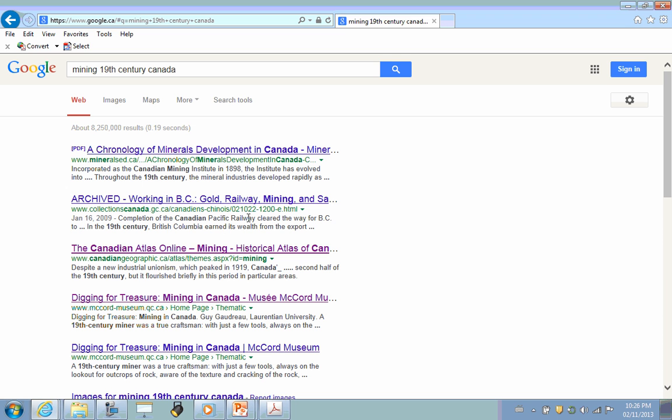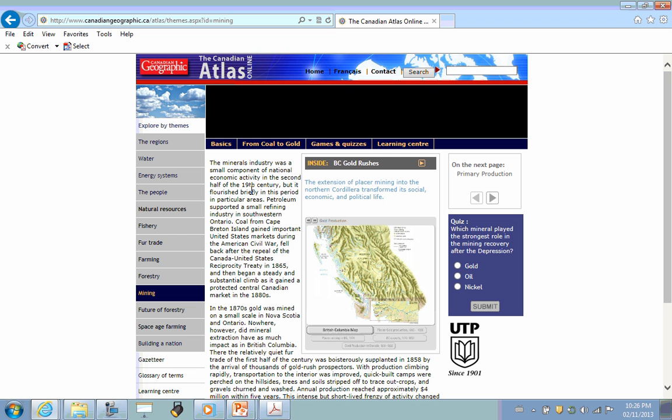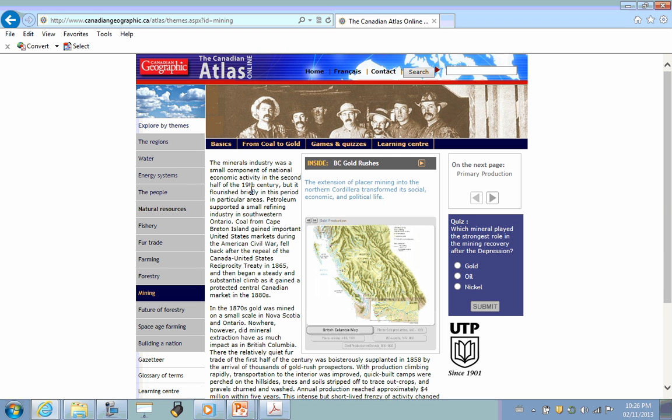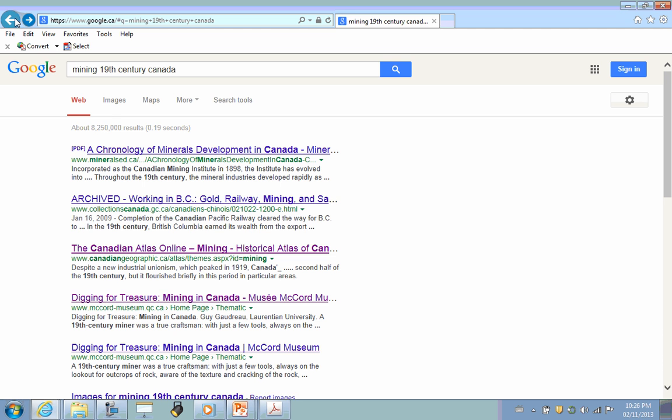Quick glance through the results, and I notice that the third result on the list is the Canadian Atlas Online Historical Atlas, and there is a section on mining. There's even a map to define the region, so this may prove to be a trustworthy and useful result. Looking down the list a little further, I notice that there are some museums, websites hosted by museums.